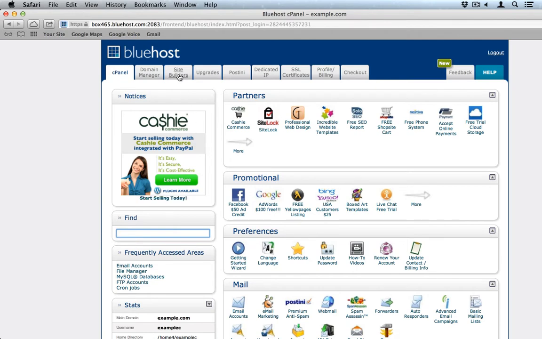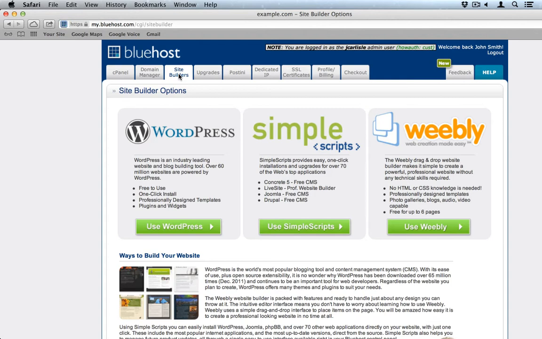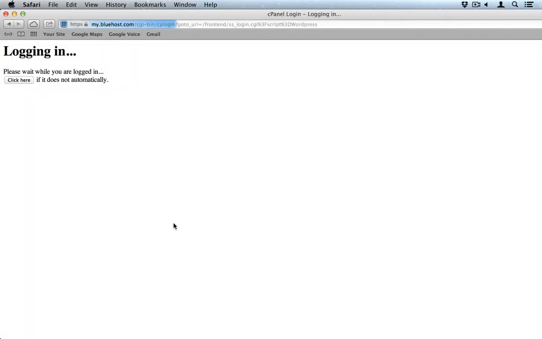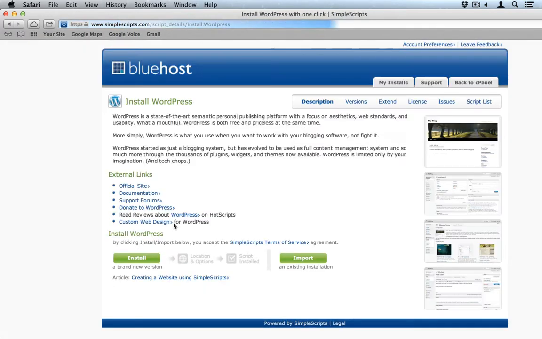To do this, we're going to click the Site Builders tab. Then once we're in the Site Builders tab, let's choose Use WordPress. When we click this Use WordPress button, it's going to take us into Simple Scripts. Simple Scripts is the tool we're going to use to be installing WordPress. However, this is going to just simply skip one of the steps where we would choose Use WordPress. So let's take a minute for us to log in. Here we are. And choose to install WordPress.